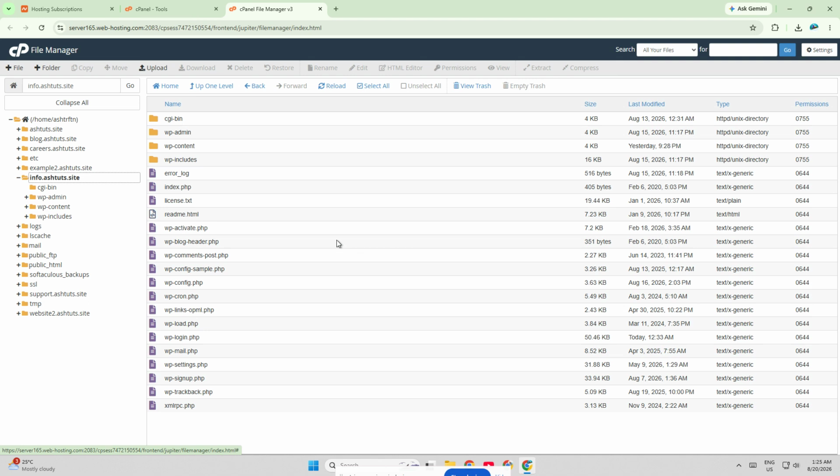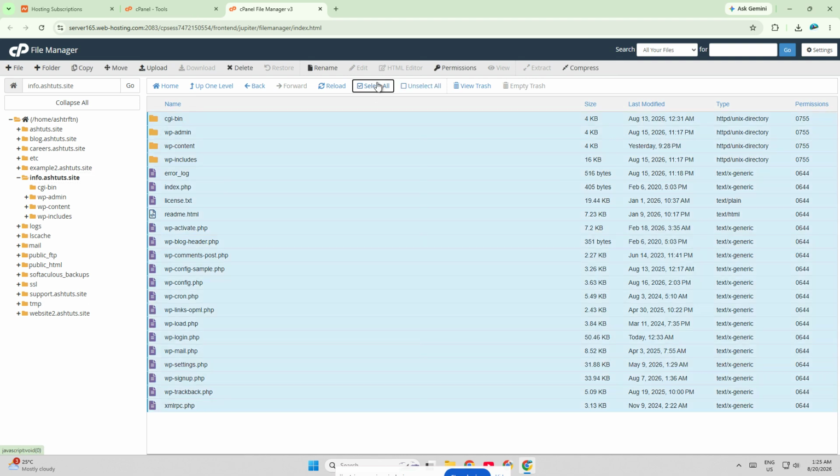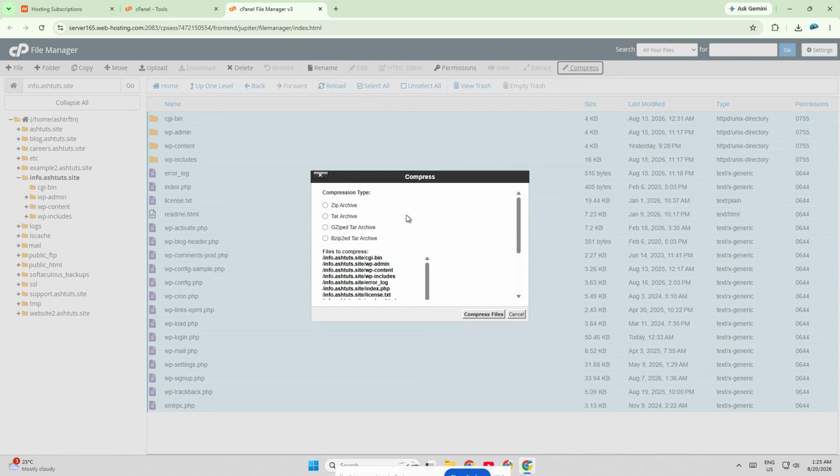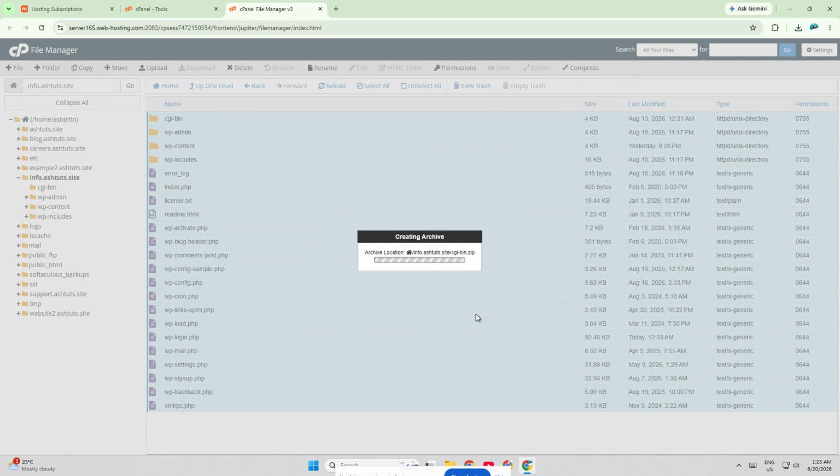Once you're in the right folder, select all of the WordPress files and folders. These typically include wp-admin, wp-includes, and the various WordPress core files in the root directory. After selecting everything, click Compress. A compression window will appear and ask you what type of archive you want to create. Choose Zip Archive, since this is the easiest format to store and download. Then confirm the file name and create the backup archive.